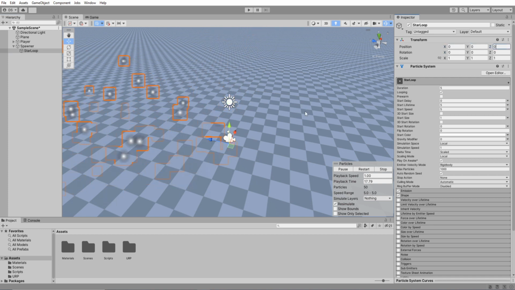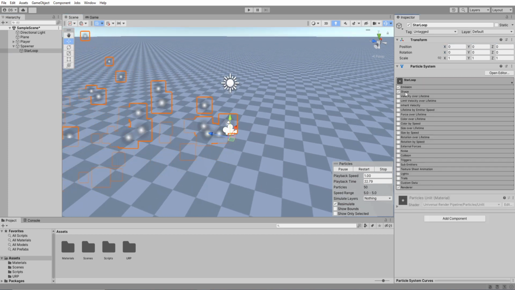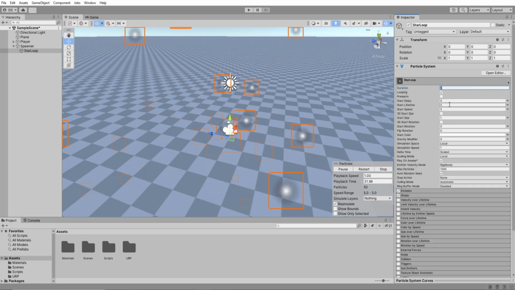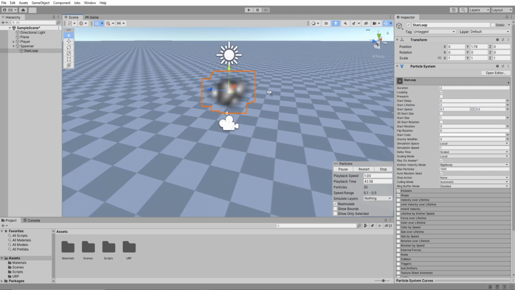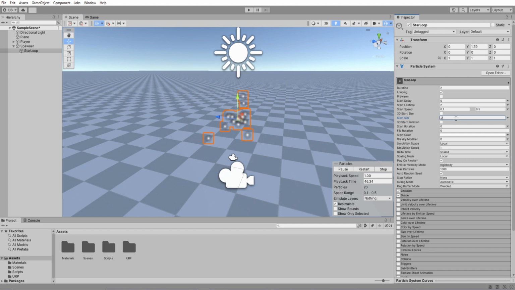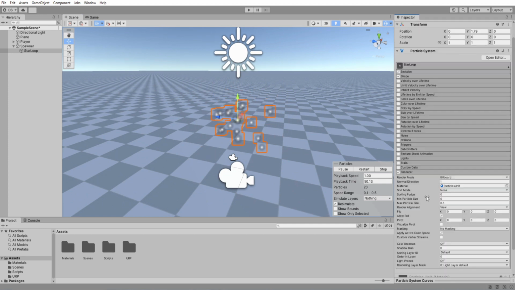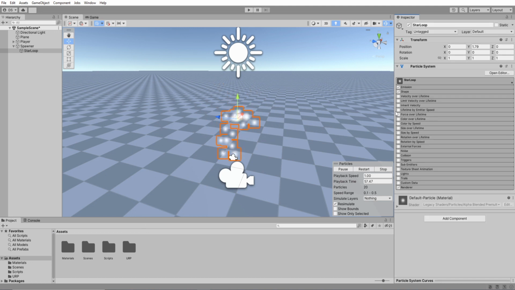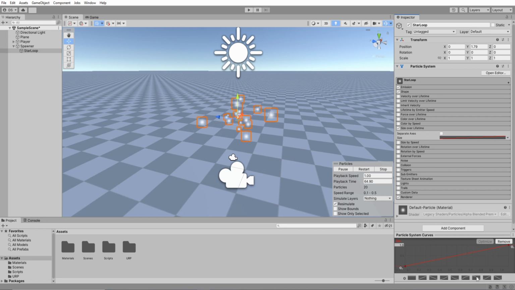I'm going to quickly set up this particle system: shape to a sphere with a radius of 0, back up here, duration and lifetime to 2 seconds, start speed to a random between 2 very low values, start size to something small. Under render settings, I will change its material to the default particle. Enable size over lifetime and pick a curve going down.